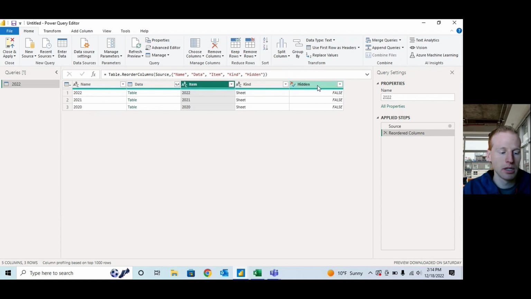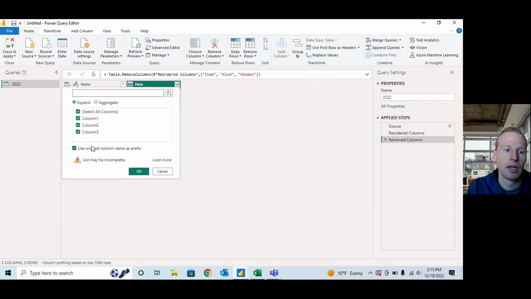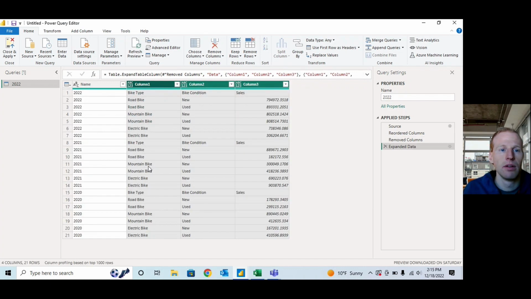These last 3 columns we don't need, so I'm going to select the first column header, Shift, last column header, right click, and remove columns. And now I'm going to select these arrows coming out from each other on the Data column and uncheck "Use original column name as prefix." And with that step, Power BI has combined our 3 different tabs into this one query here.